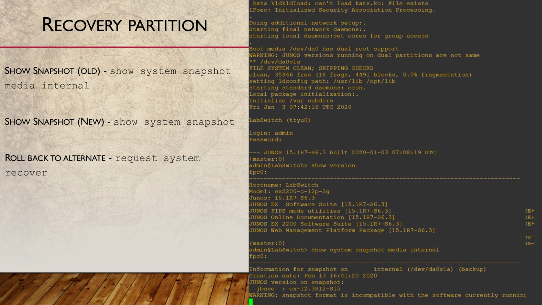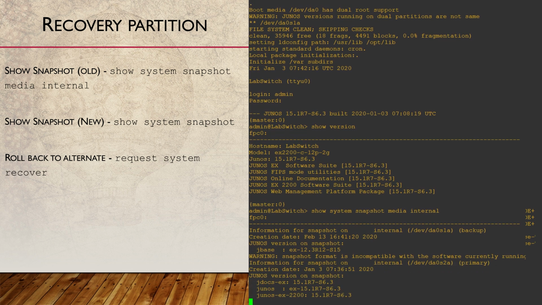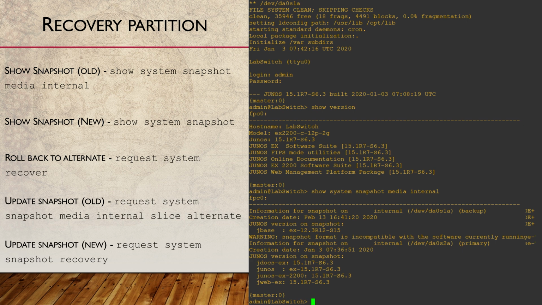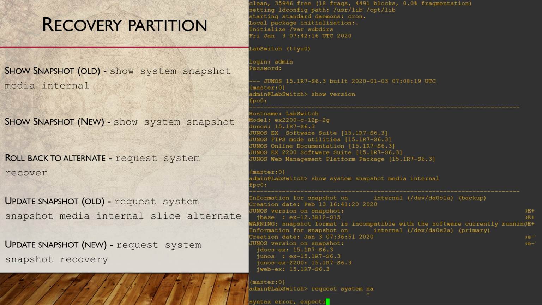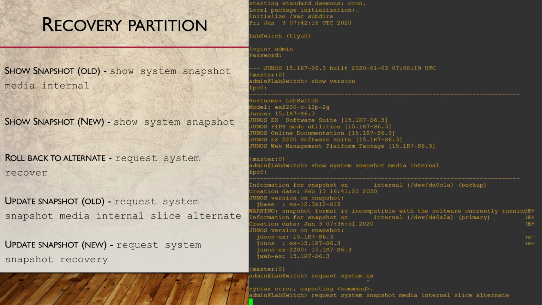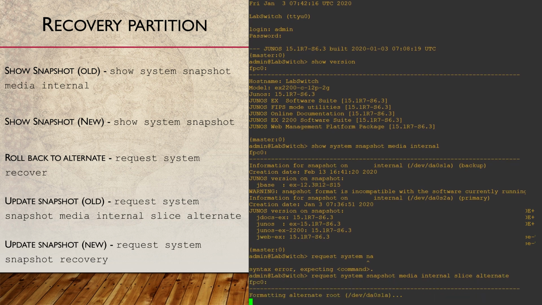We see here that our recovery snapshot is out of date. From this, we see that the snapshot does not automatically update when we update Junos. So, all we need to do is update our snapshot to match the primary partition. This does take a while, so once again, I'm going to speed up the video.